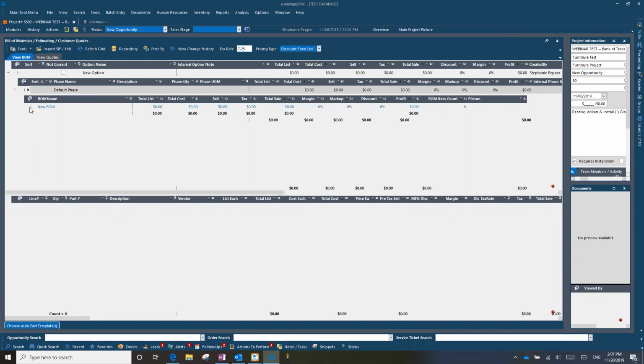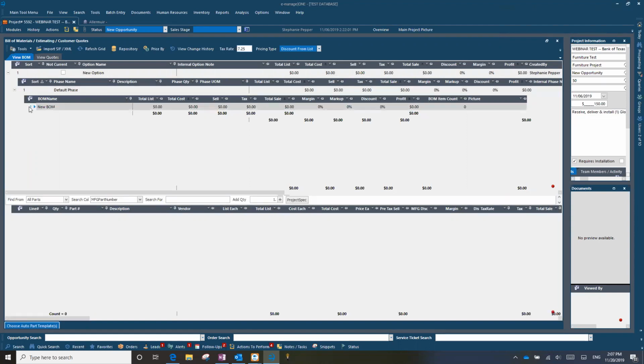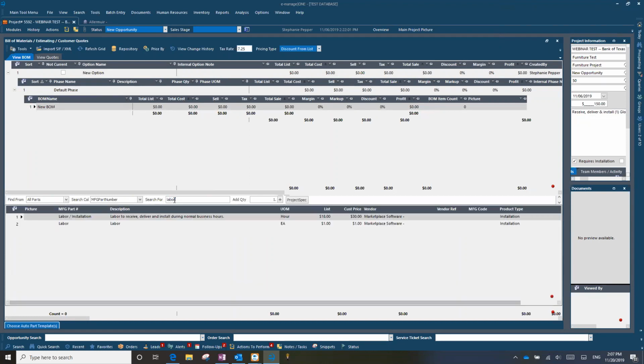Okay, so without further ado, we're going to go ahead and start adding some parts and pieces so you can kind of see how this starts to build up. So I'm going to start with those first 2 ways of adding parts: the search for tool and the project spec tool if you do have project spec. So again, I'm highlighted on my BOM level. Now down here in the search for, I can just start typing my part number. So if I just started typing labor, my different labor parts are going to come up down here.